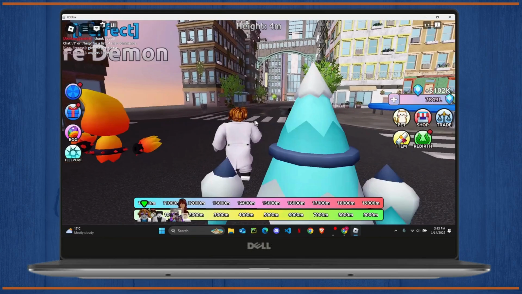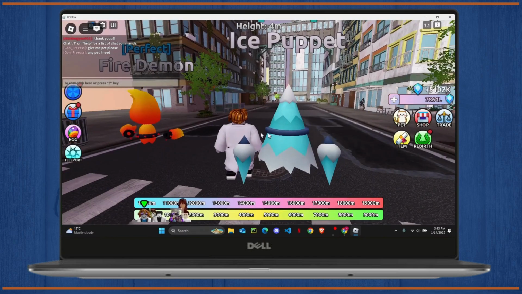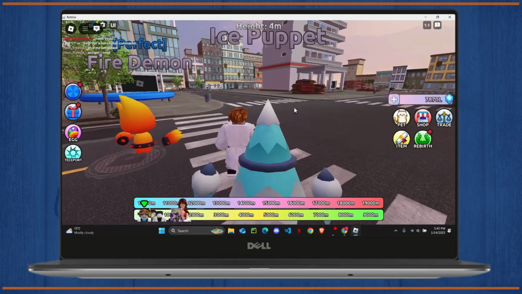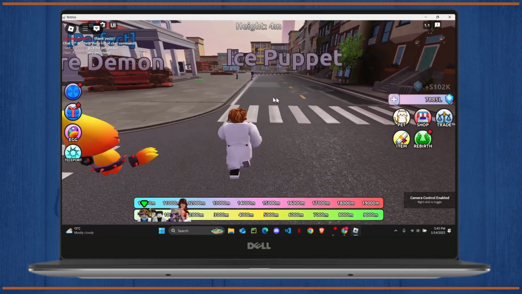So if you try to press shift while your mouse is unlocked, you won't be able to do that. It just adjusts your settings a bit. So what you need to do is press right click once and it will lock it, and to unlock you just press right click once again.